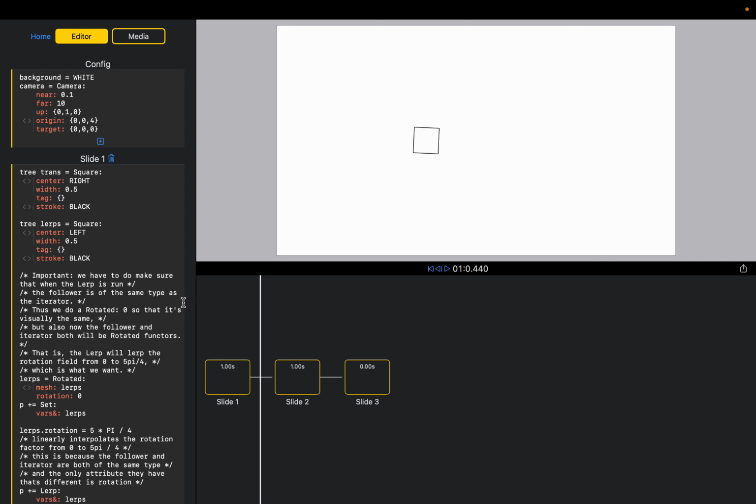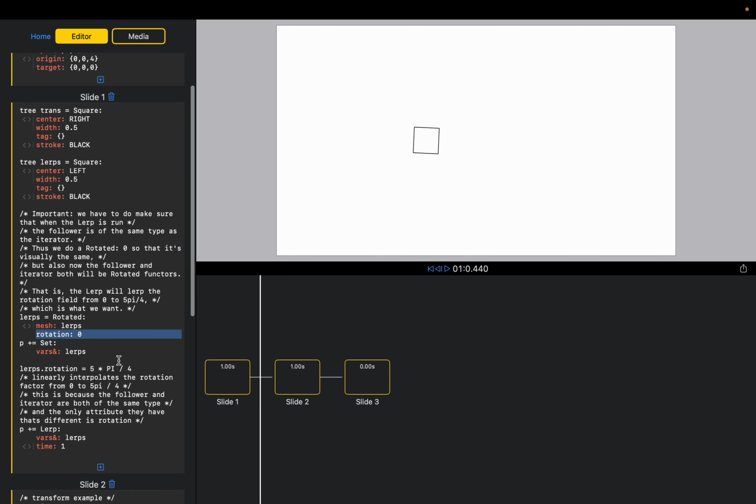Okay, so the idea here is instead of actually doing some point-to-point interpolation, I'll have a rotated functor, and then I want to interpolate the rotation factor. So what I'm going to do is set lerps to be this rotated. Initially the rotation is going to be 0, right? Because initially we just want it to be its regular state. But then afterwards, let me set the rotation factor to be 5 times pi over 4. And now what lerps is going to say is, hey, the original follower was a rotated functor and its rotation was 0.